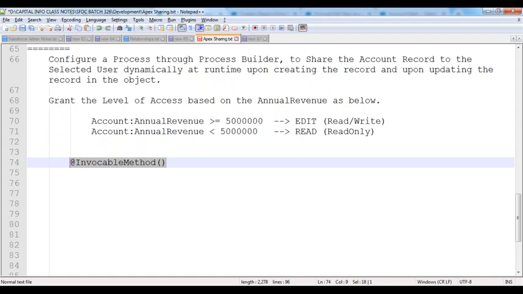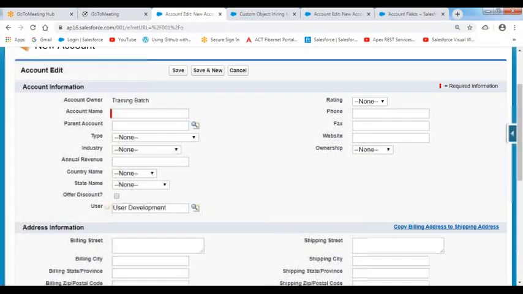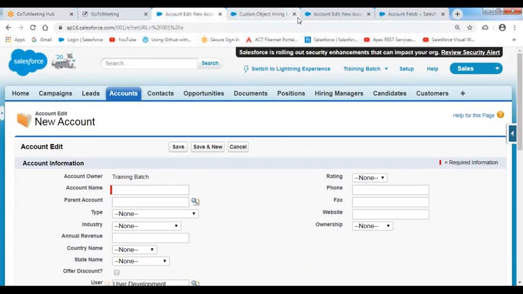Process builder is not only invoking my method, it has to pass the values also. Let's see how we can implement that. Now let's see practically in this case. So let me define a class. I'm creating an Apex class.